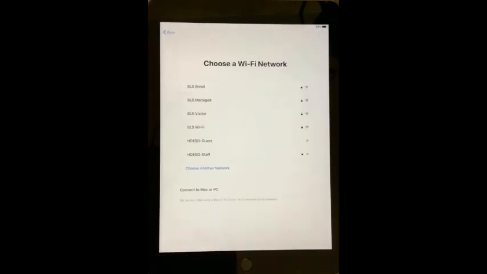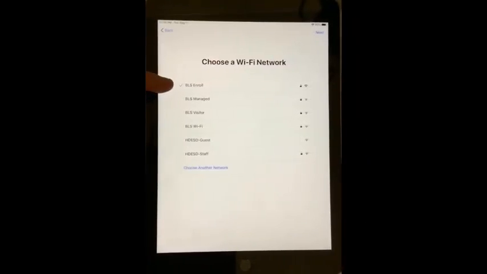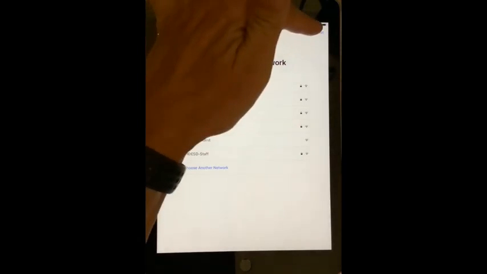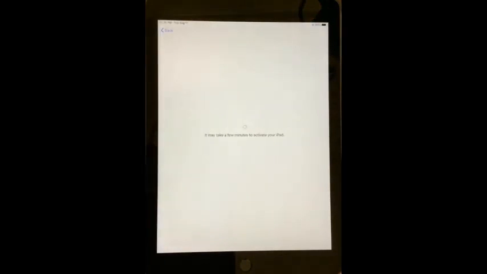Now you're going to use your Wi-Fi network at home and use your login information for that. Once you've entered that information, you'll get a check mark by your Wi-Fi network. And so now on the top left, we're going to tap next. Now this may take a few minutes to load and activate your iPad, so be patient here.